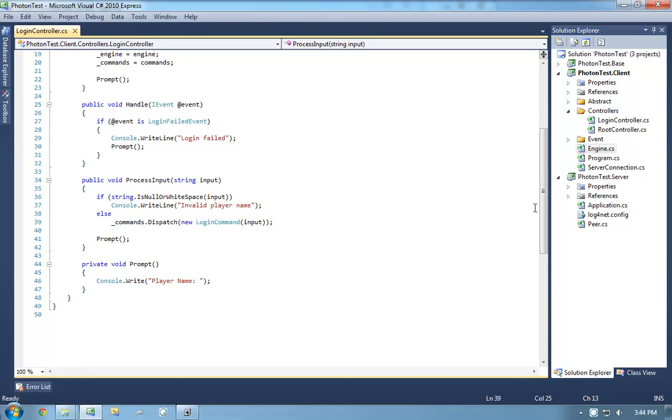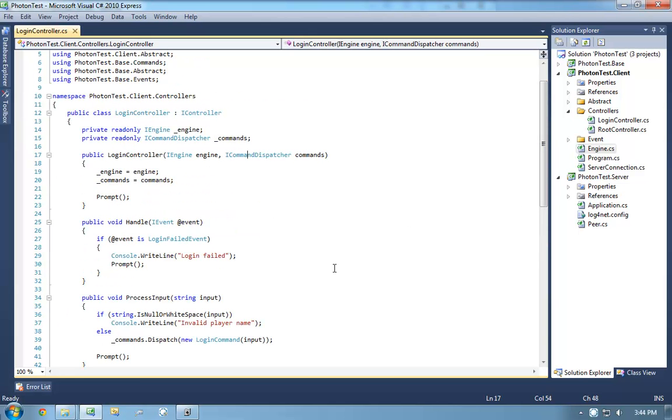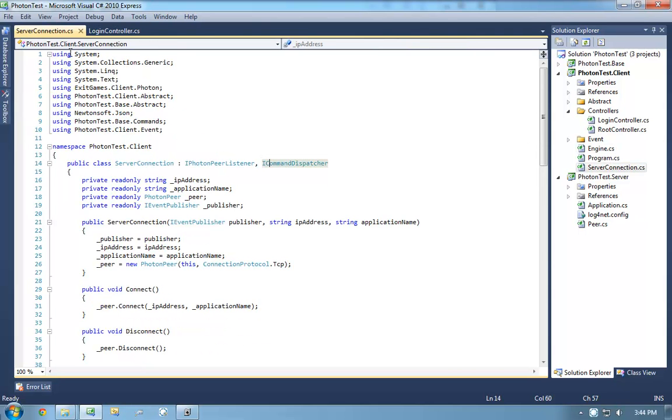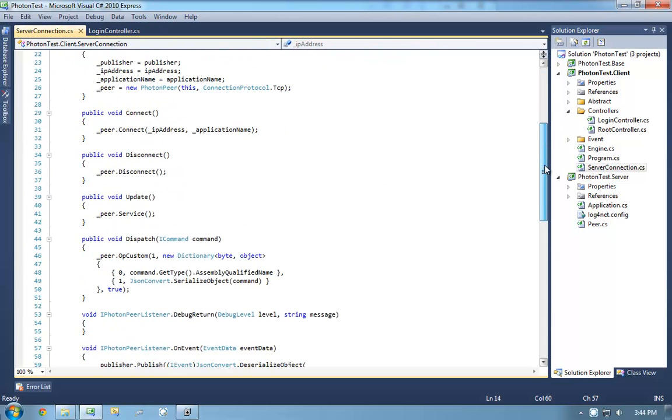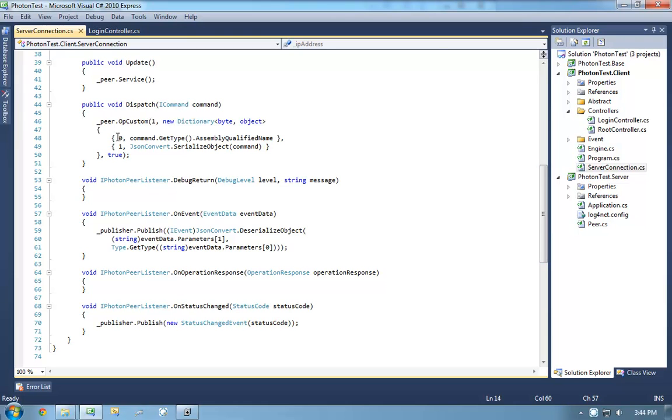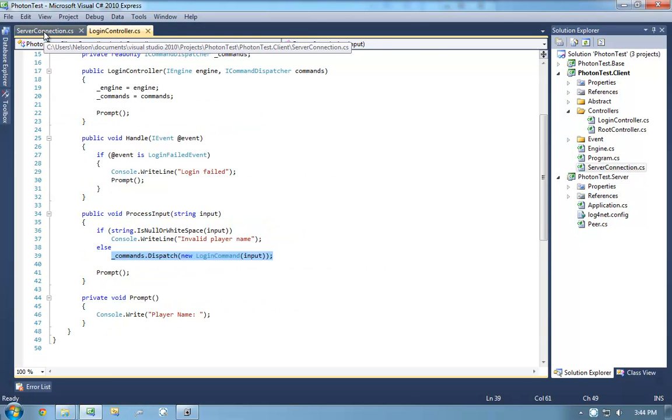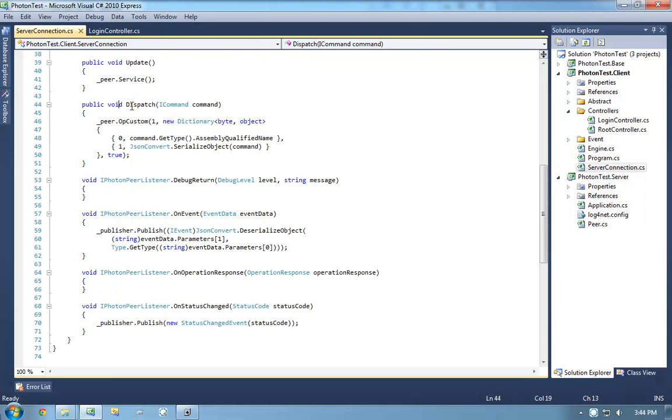What's commands? Well, commands is an object that implements ICommandDispatcher, which ultimately is going to be our server connection. So the code goes from line 39 right here all the way to line 46 right here on this dispatch method. This dispatch method tells the Photon peer to process this event, the serialized event, or the serialized command. This is where Photon gets involved, and my code's no longer involved.